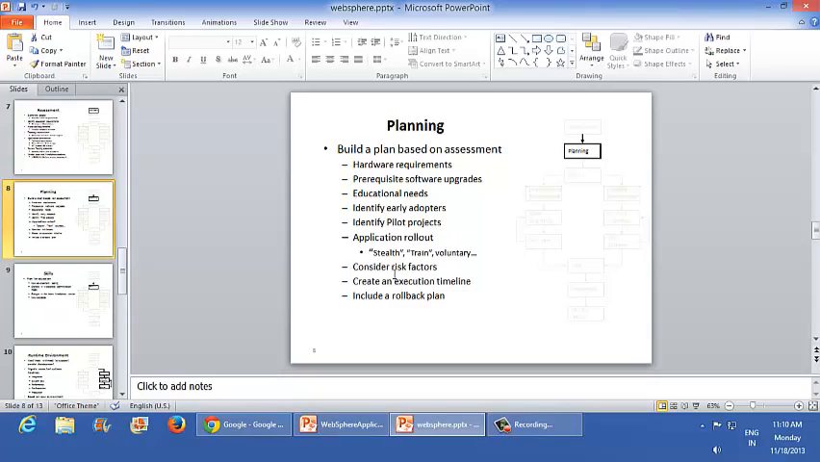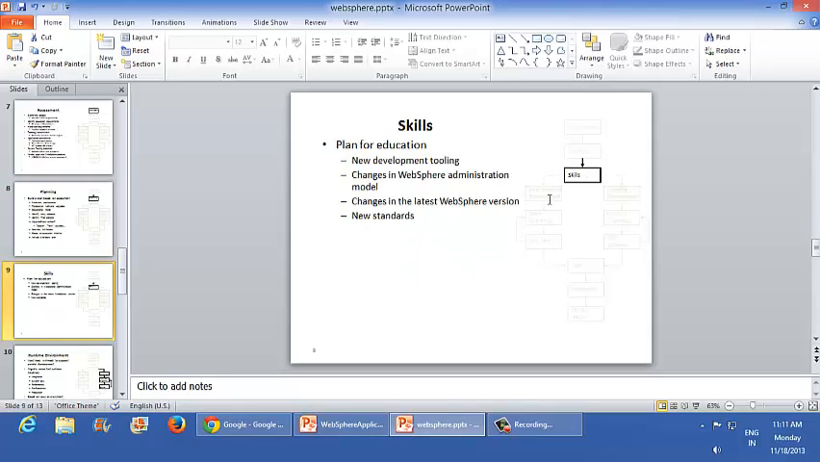This is the planning phase. It also builds a plan based on assessment and starts its migration. It plans for the hardware requirements, prerequisite software upgrades. It also plans for educational needs and others. This is the skills phase. This is the new development tooling phase.